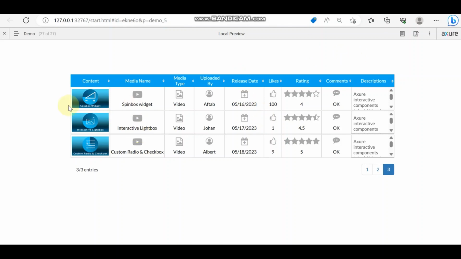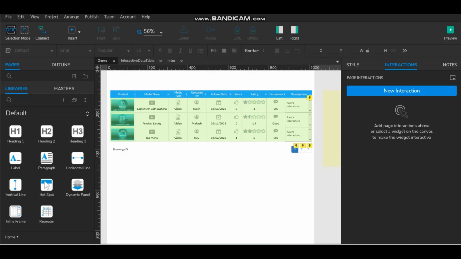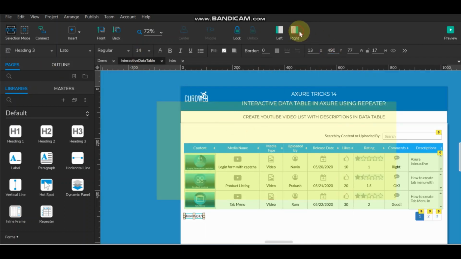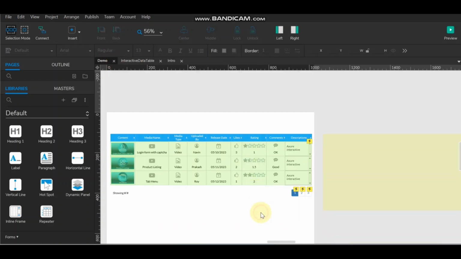So next, model is done, displaying number of entries is done, and then we have this pagination is done. Next, going to create the searching. So for searching, we'll have this one text field. I will take this text field and we'll have it here.